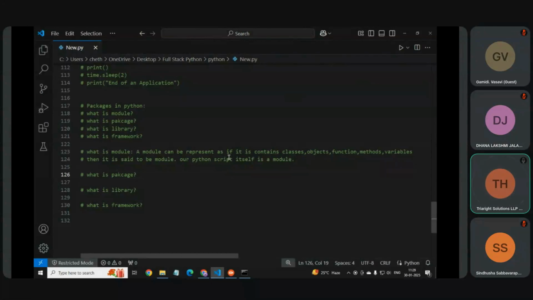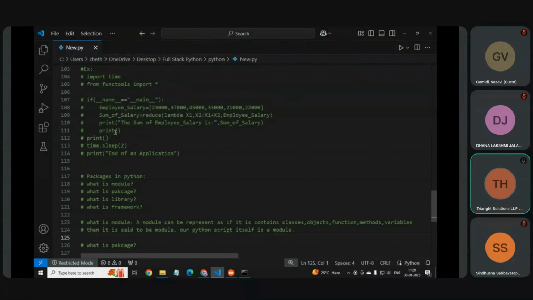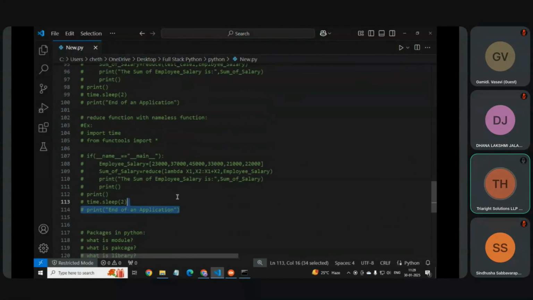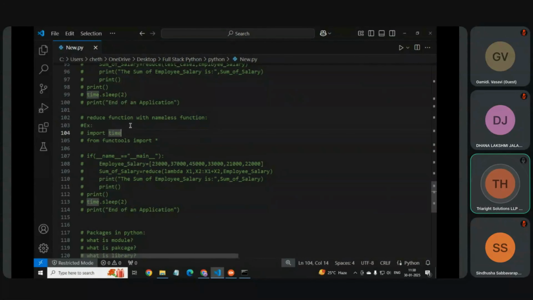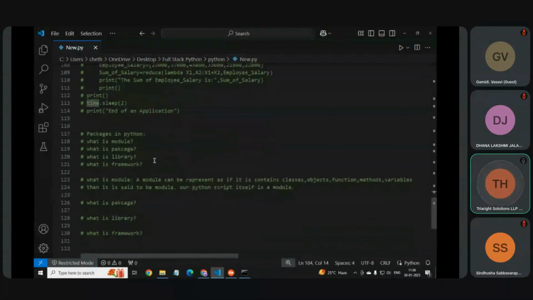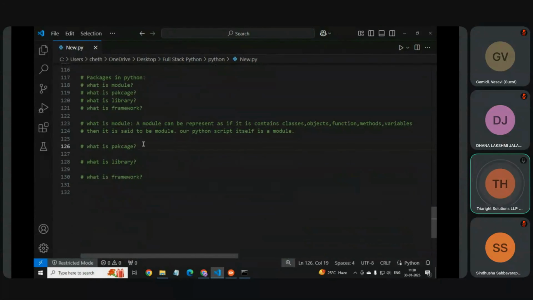So a module can be represented as something that contains classes, objects, functions, methods, variables; then it is said to be a module. Our Python script itself is a module. Like this we create, here we use variables and functions. So it is a module. This is known as a module. Okay, so let's see the next.